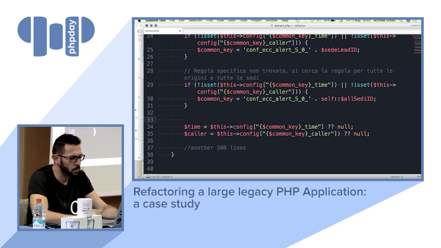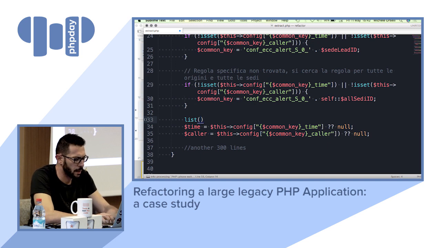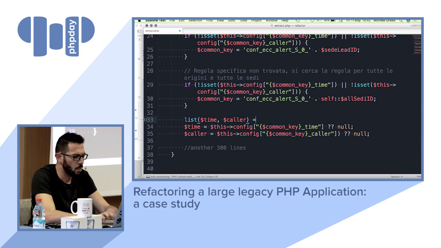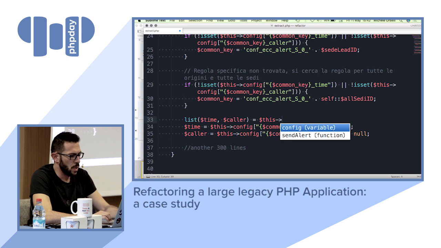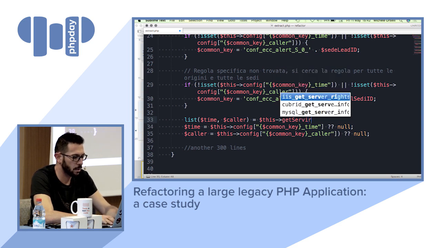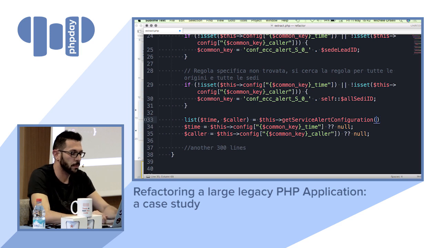So basically, what can we do to improve this code? First step is, we extract a method, which at the beginning is local. We can call it, I don't know, getServiceAlertConfiguration.